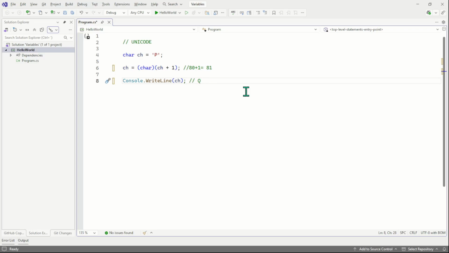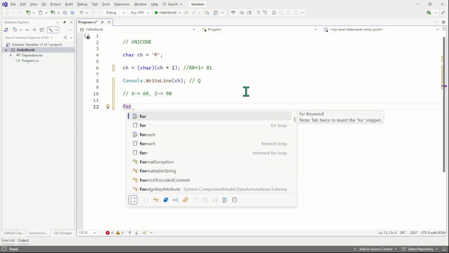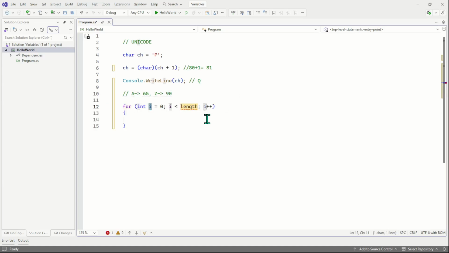Let me show you another example. The decimal codes of uppercase letters start from 65. The uppercase A has the code 65, and the last letter Z has the code 90. Now, using these codes, we can print all the alphabets using a for loop. We will start our for loop from 65 and run the loop up to 90.